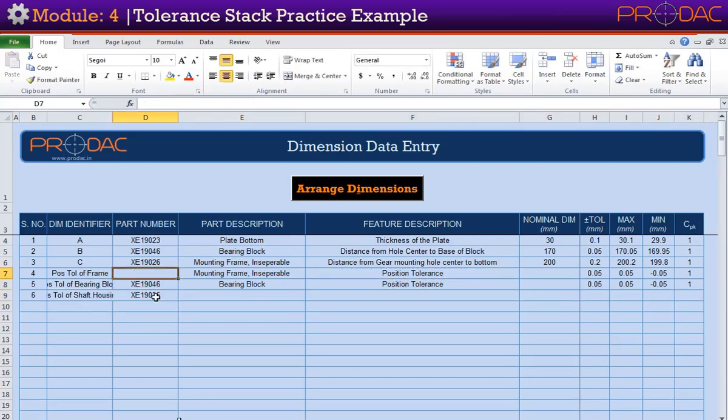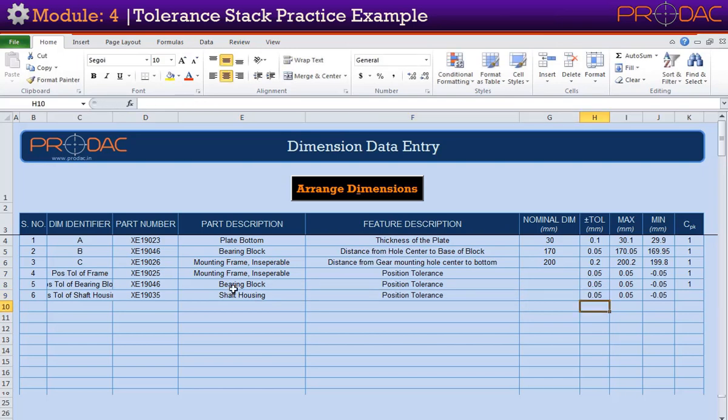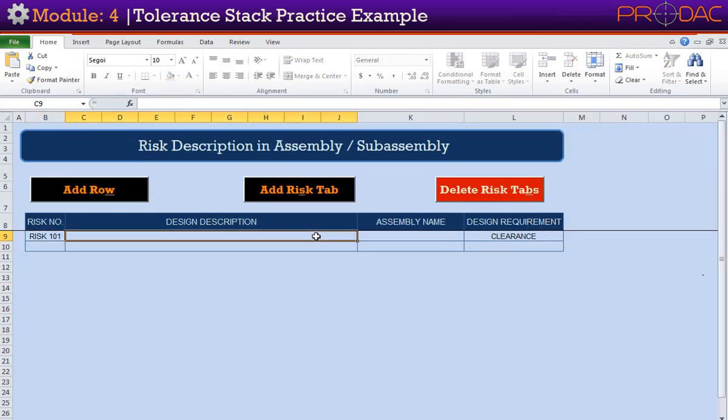Next, move on to the Risk Description tab. Here, we need to calculate just one risk, say Risk 101. Now, type down the design description, assembly name, and design requirement. We can consider clearance as the design requirement. Ideally, this clearance should fall within the specifications of the coupling.